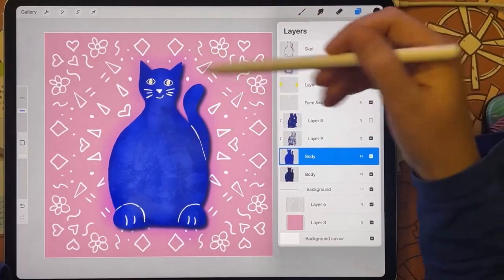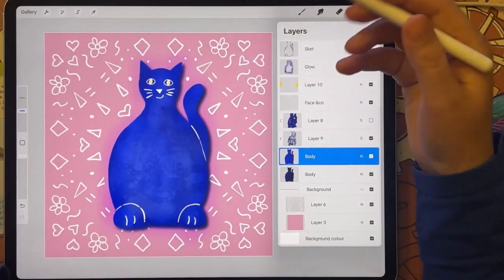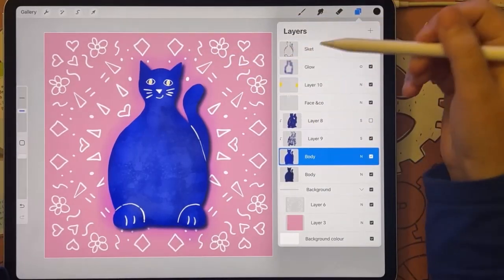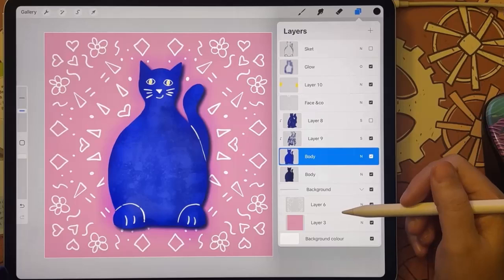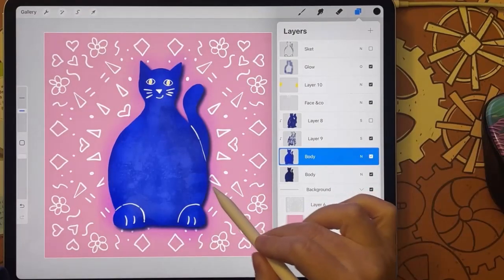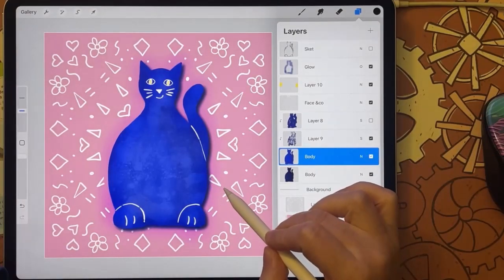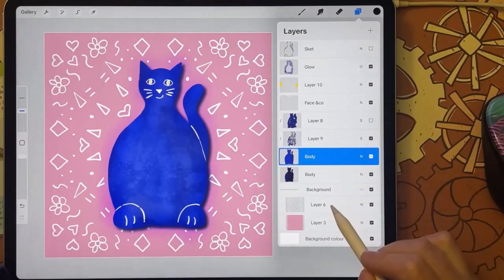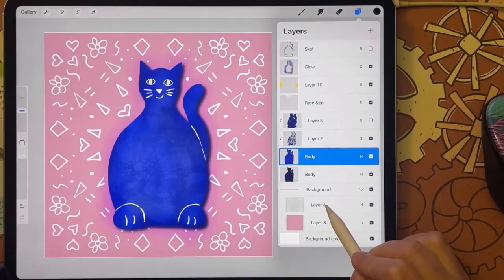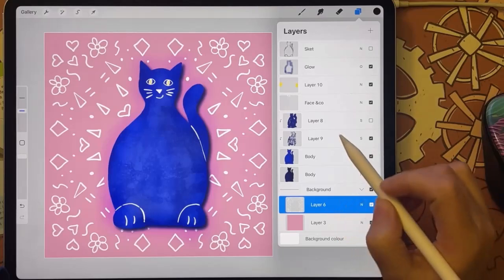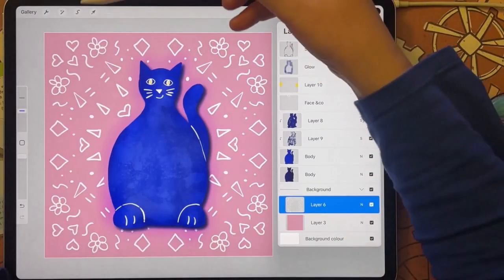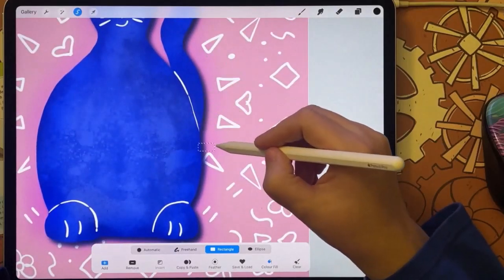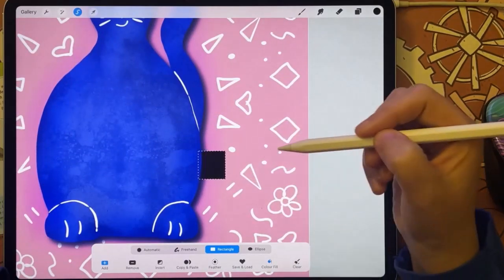About selecting something in Procreate, the first thing that I would recommend is always to check that you're in the correct layer. Let's say that, for example, I wanted to move this small triangle here. I will look for the layer where I painted, and in this case it is here. And then I can simply select it by going on this S, and I can go around like this and select it.